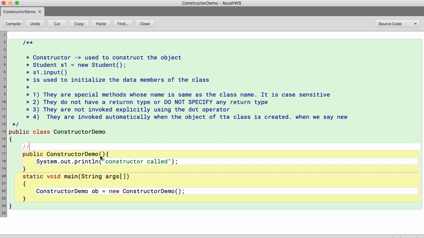So it can take parameters. You can write any logic inside it. So if, else, for, while, everything is allowed because it's a method, with one condition: it doesn't have a return type. Now, this constructor which takes no parameter is called a default constructor, as it takes no parameters.